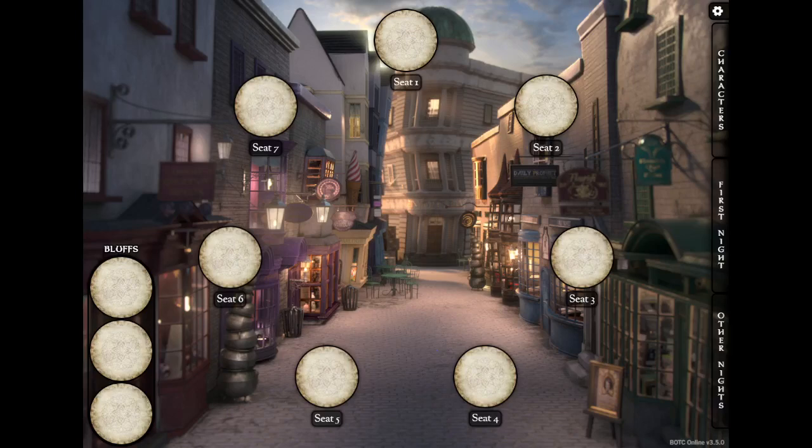Hello everyone, I'm going to be showing you how to use the Blood on the Clock Tower official TPI app. This is app version 3.5.0. I'll go through all of the current useful items and bits that you can do in this version.